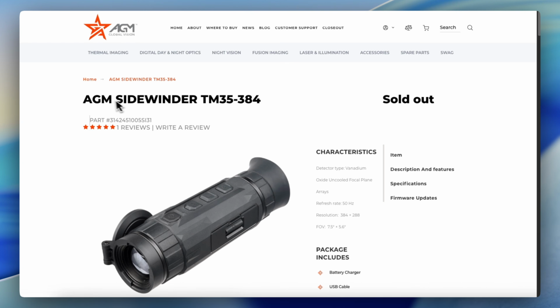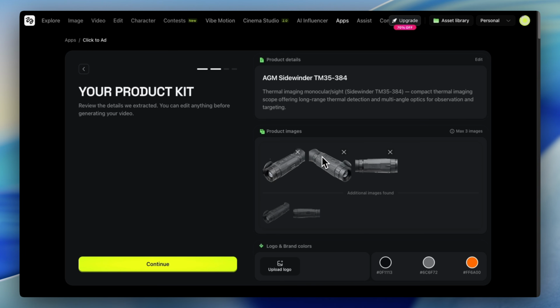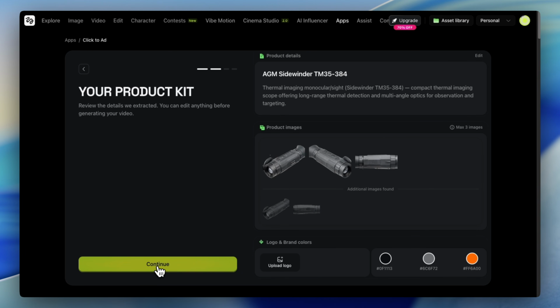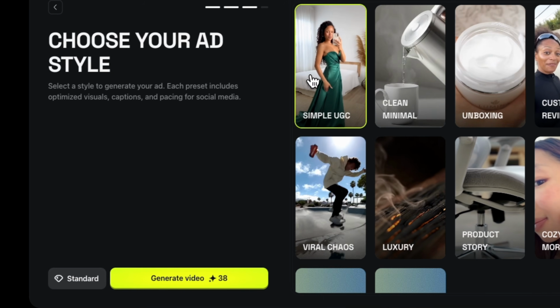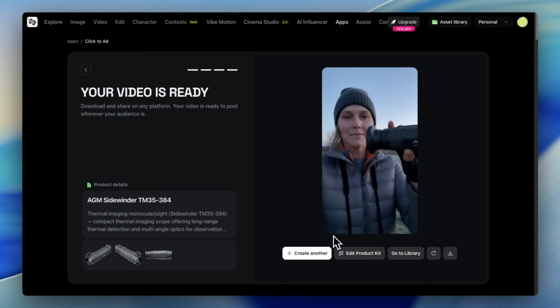So here I have this AGM Sidewinder thermal camera, and I'm going to link this page over here and click on continue. Now it got the product photos and the information, so let's hit continue. And let's create simple UGC again, and let's hit generate. Now here is the result.